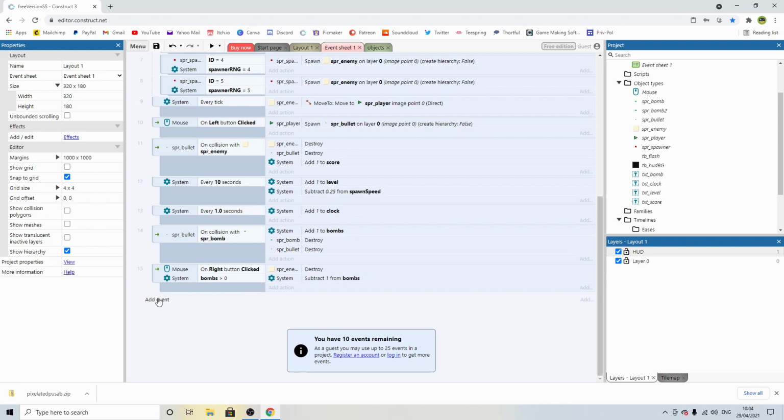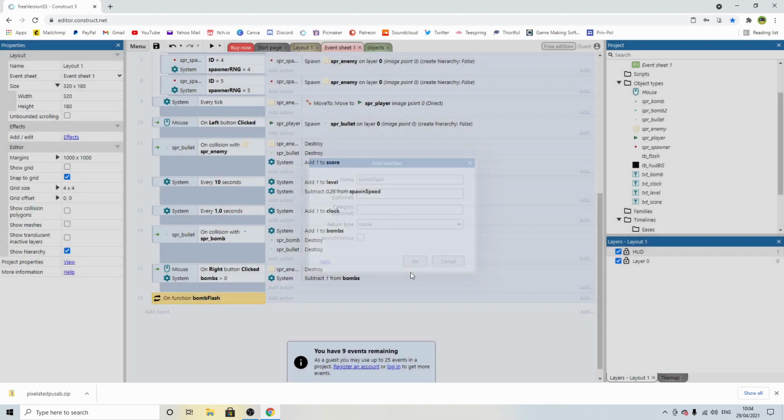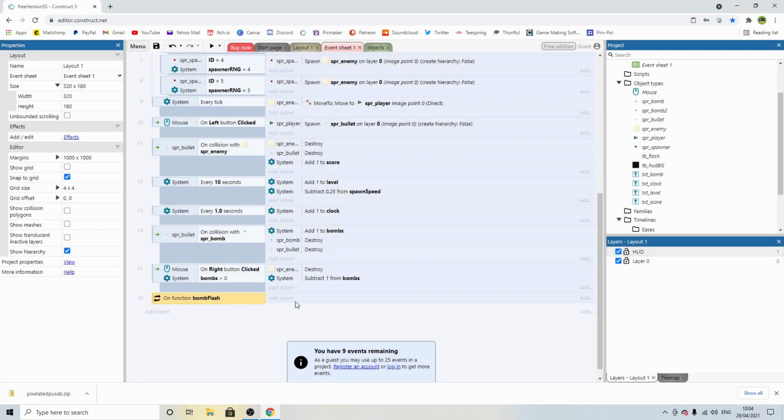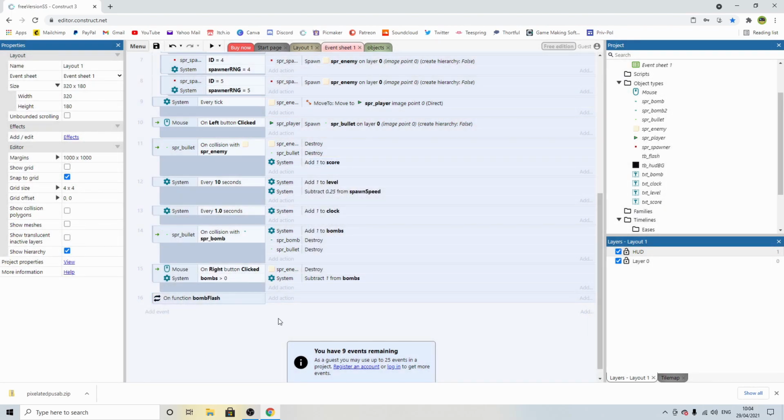And I just want to check to see if I can add a function. I don't think I can. Oh, I can add a function. So this is going to be called bomb flash. Functions are great if you've got lines of code that repeat regularly throughout the game. You can just put it all in a function and then just call that function when you need it. I don't think I can create more than one. Oh, I can create more than one. Great, okay, that's good to know.